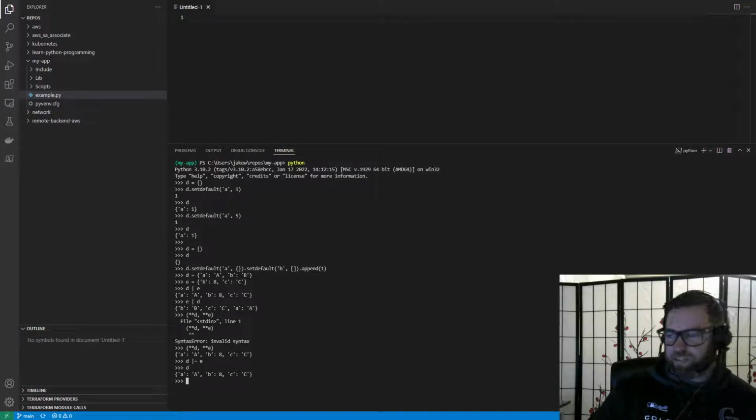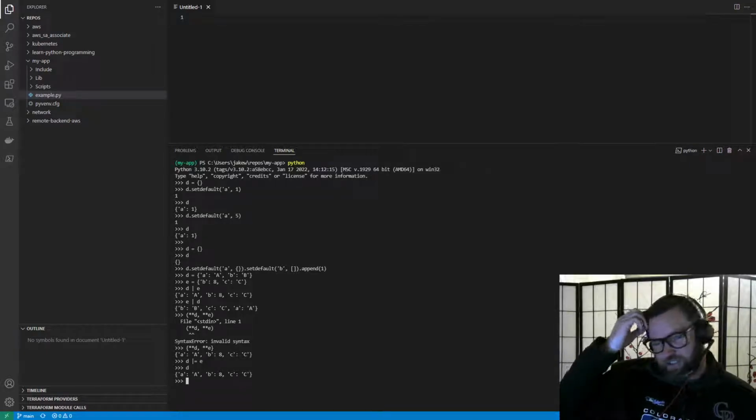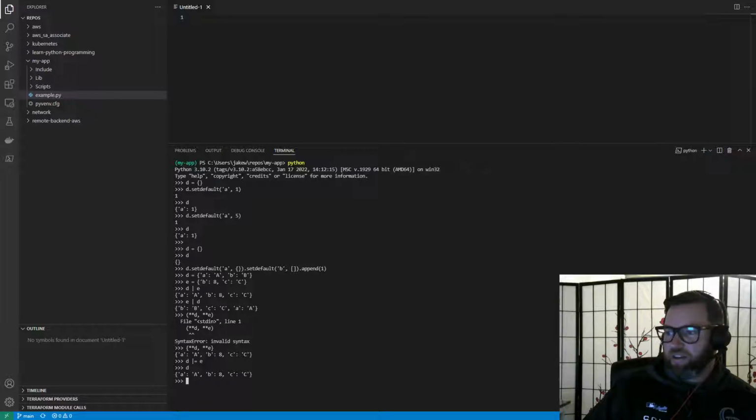But that's pretty much it. So these are the built-in data types for dictionaries. And if you have any questions, let me know. But if not, I'm going to get into some time and date data types. So have fun.